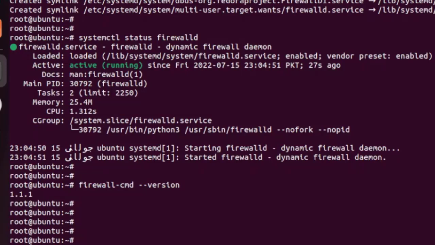If you want to check the services or zones available in Firewall D, you can execute the command firewall-cmd --list-all-zones.